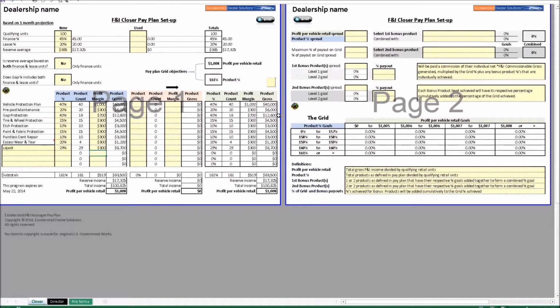However, the pay plan is predicated on the blended of both new and used. It's going to automatically calculate that. This is just an opportunity to drill down deeper and get these objectives real tight. So let's do that. Let's fill in the used, and let's say that it's a one-to-one store, and we're going to do 100 pre-owned as well.